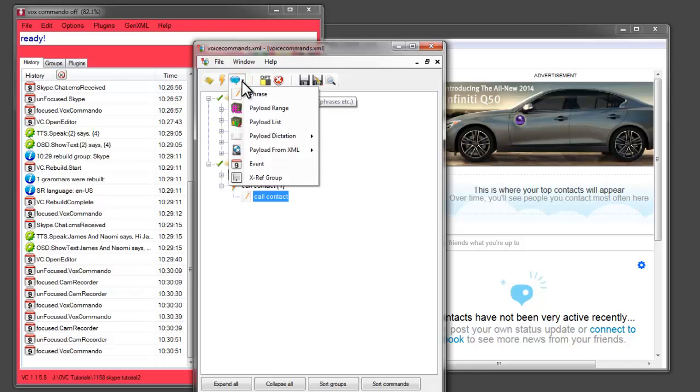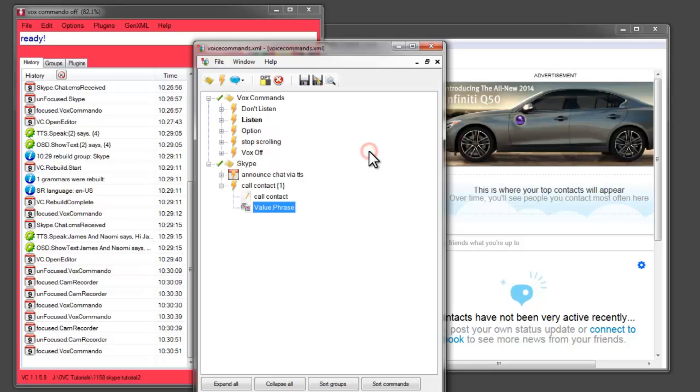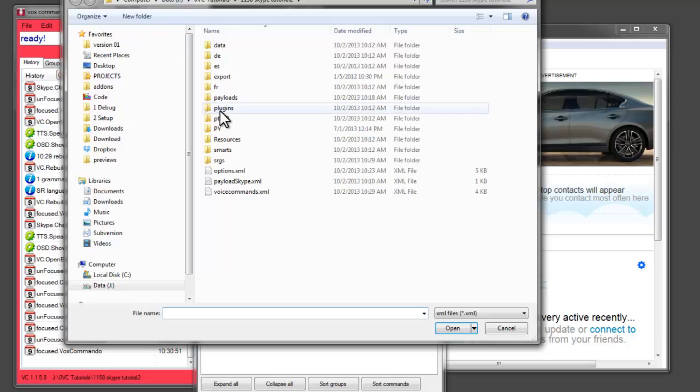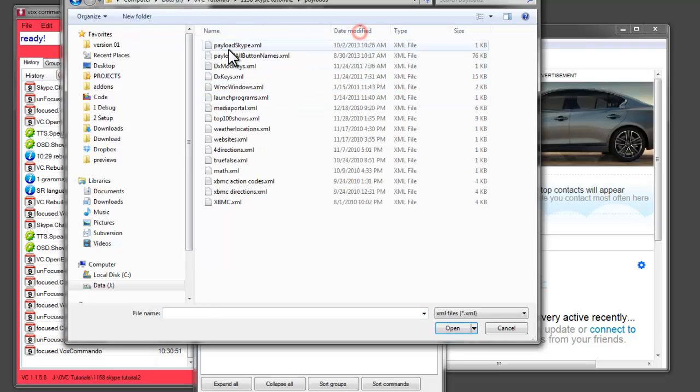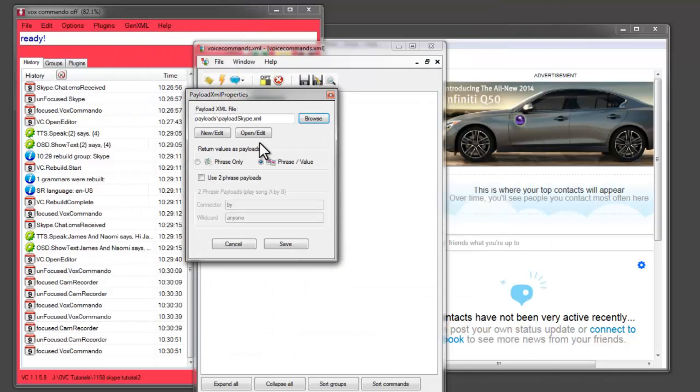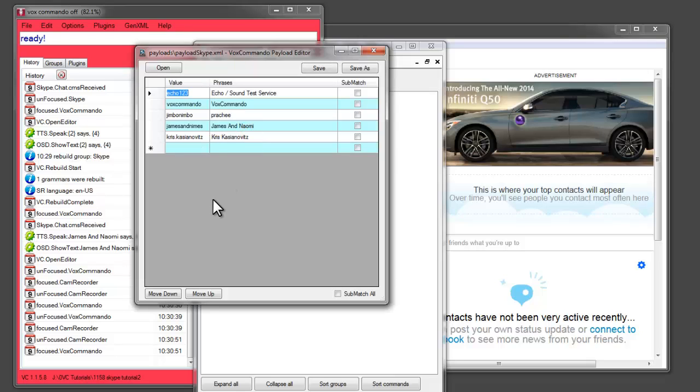So now I'll use the payload XML that we generated from the plugin settings page. And it's a value phrase payload XML because we're saying the friendly name of the contact, but we want to get the value column, which is the actual Skype ID. We'll double click this and browse to the payload file, payload Skype XML. And we can go have a quick look in there at our contacts. So you can see in order to call this Skype ID, I will be saying "call contact James and Naomi."